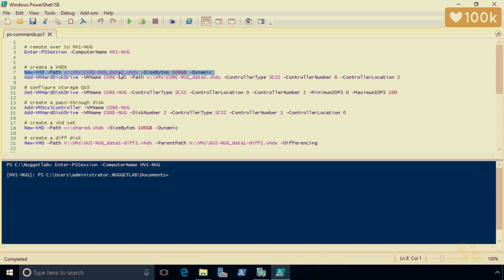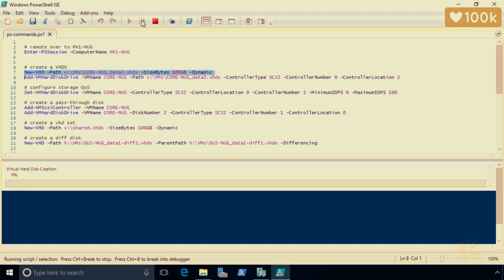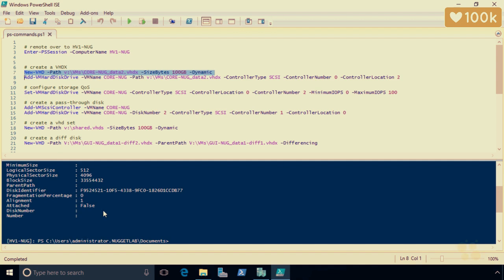So same thing here. We'll call this one data2.vhdx. There we go. We created a new VHD over there on HV1NUG. Now what we can do is attach it to our existing controller.